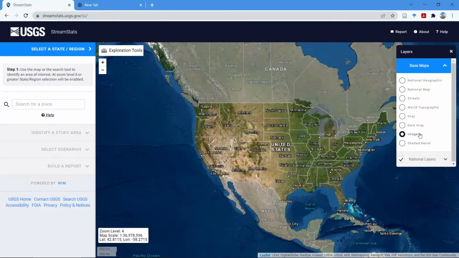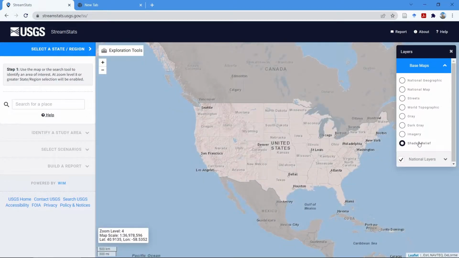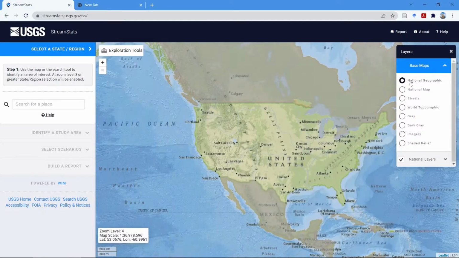Imagery could be useful depending on how you're trying to find your basins or look at some of the basin characteristics. You can also do a shaded relief. This looks at elevation and topography as well. We're going to stick with the National Geographic map for this demonstration, but you can definitely switch between these at any time. For the different steps, you'll see different layers pop in and out in this layers menu, and you can open up the little submenus to see the legends for those different layers.